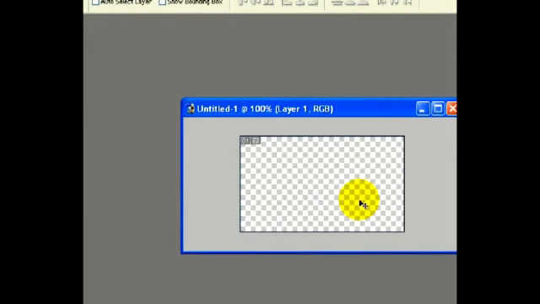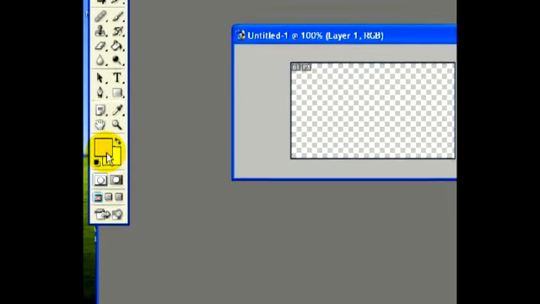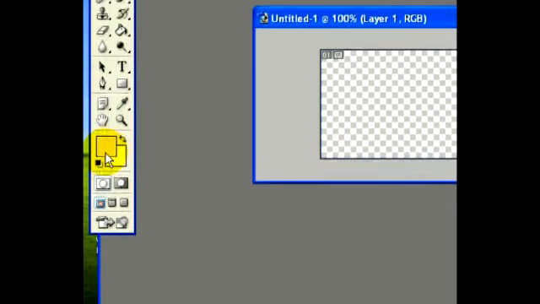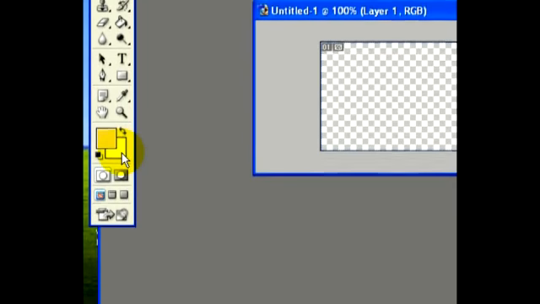Now that our new image has been created, the size of our business card, we're going to first create a type of background color that's going to be our base to work with. The way we do that is we first select the color. Now we have two boxes over here. One box represents the color of the foreground and one box represents the color of the background.